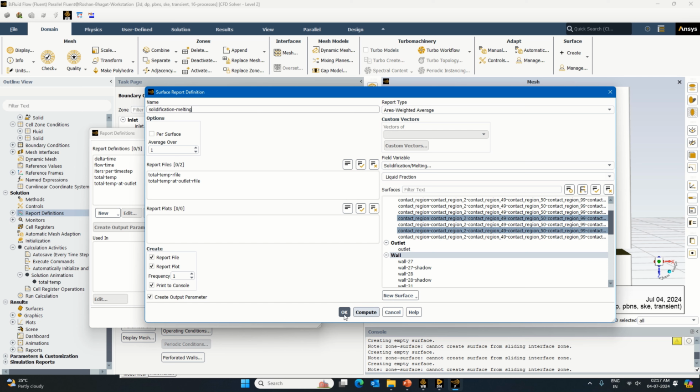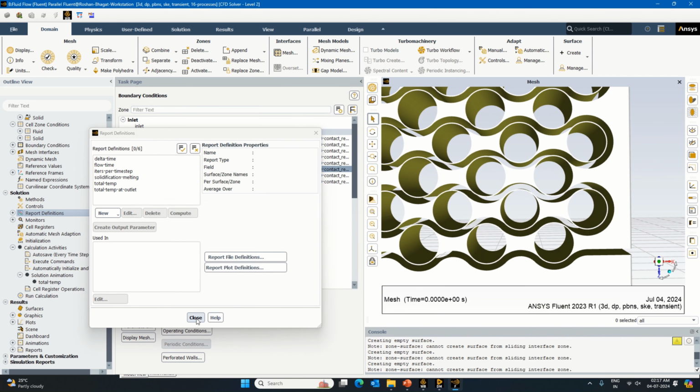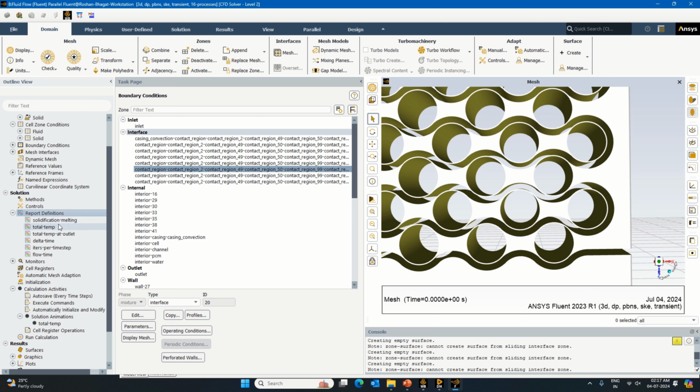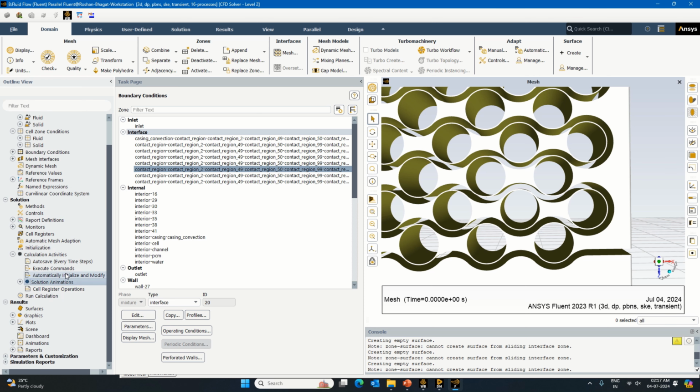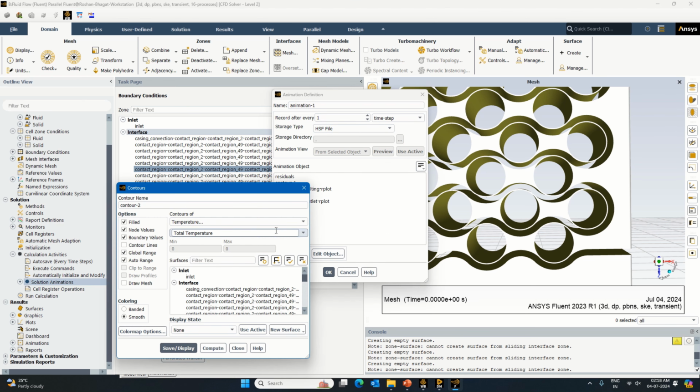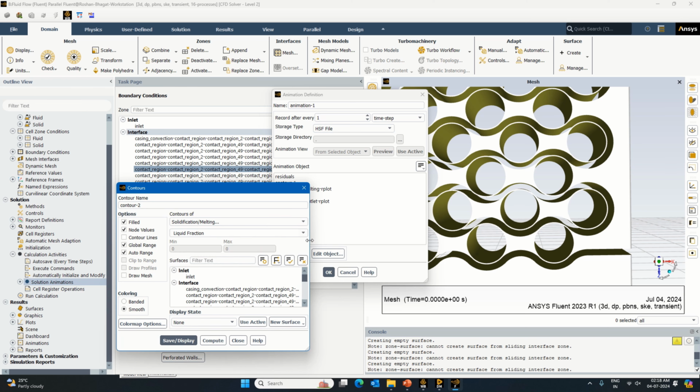We have selected the second and fourth as per what we have visualized. Make it compute, make it okay, and then close. So we are done with the report definition. We added all three: solidification melting, total temperature, and total temperature at the outlet. Similarly, in solution animation also, we will go with the contours, total temperature. Here I will go with solidification melting, liquid fraction.